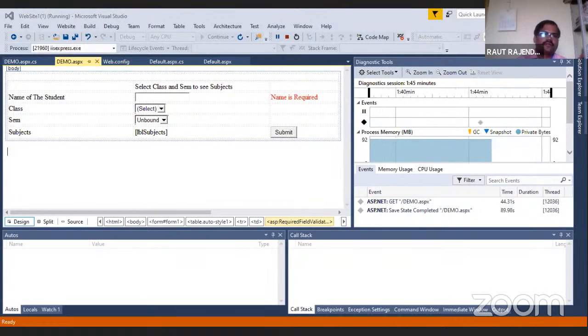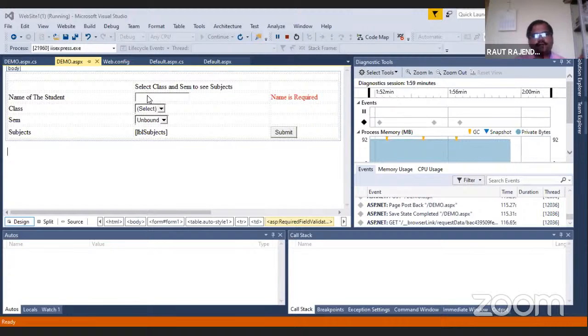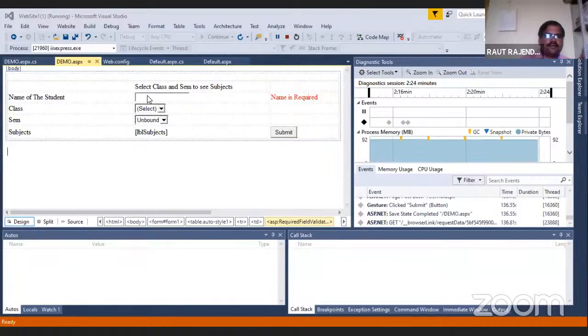Okay. If you submit this, it says that name is required. No, there is no error.